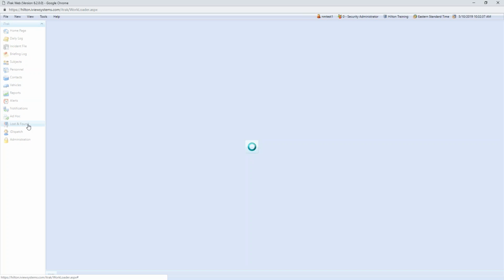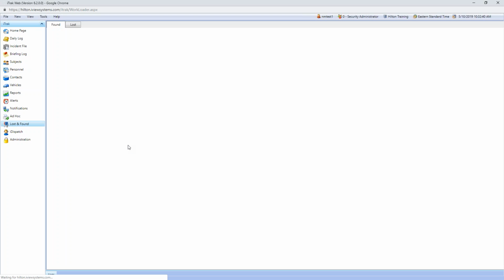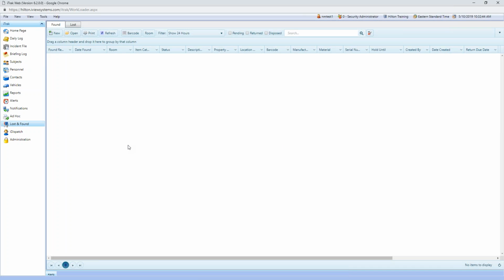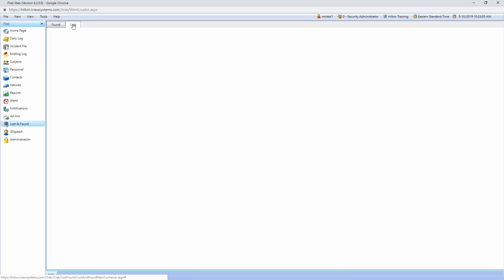And you also have the lost and found module here. If someone reports an item missing or someone finds an item, say the housekeeping department finds an item in a hotel room that one of your guests may have left, you can capture that in your lost and found. So you basically have a database of items that are found and items that are reported missing.